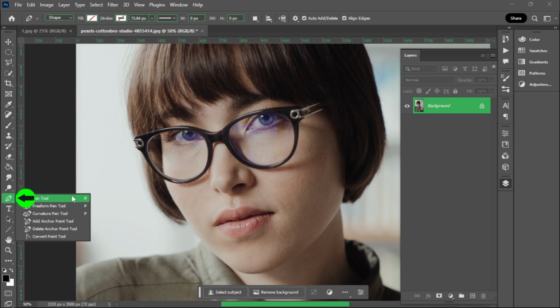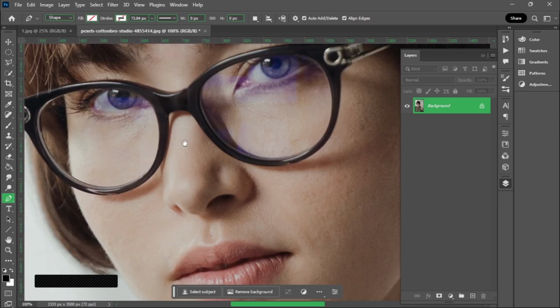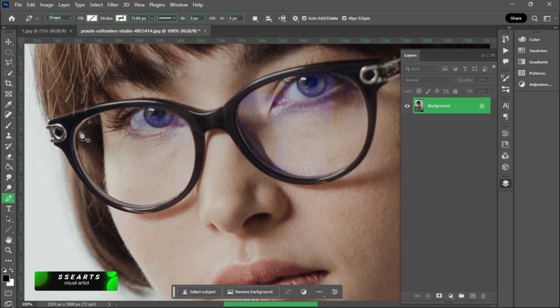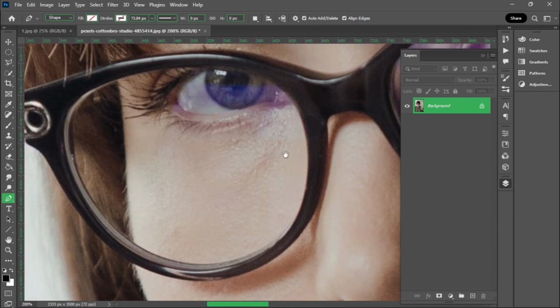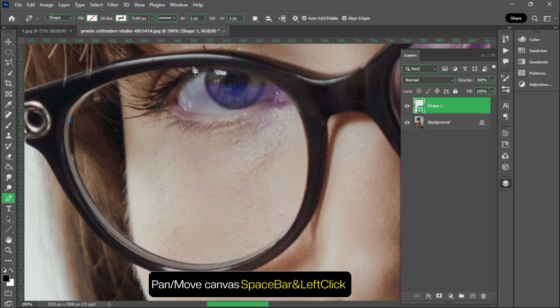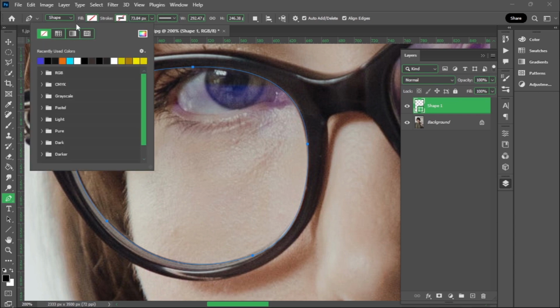So I'll go on and grab my pen tool. I'm going to draw a shape on the glasses where I'm going to fill the color. So simply I'll just use my pen tool and draw the work path. For you to move the artboard or the canvas around, you just hold the space bar button on your keyboard, then you just use your left click to pan around.